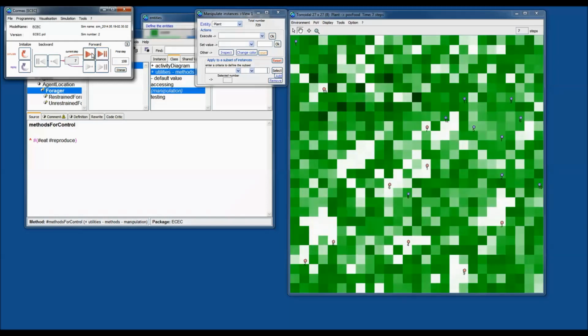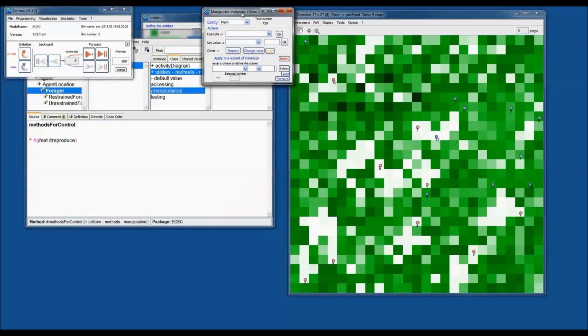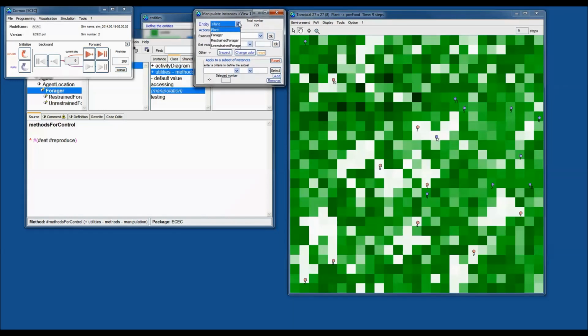So now, as a user, I have directly asked for 2 entities to reproduce, so they have reproduced, and they are in the current step of the simulation. If I go to step number 7 or 8, it's still there. It goes on with the new state of the simulation that I've created. So using this menu here, you can manipulate a set of entities.